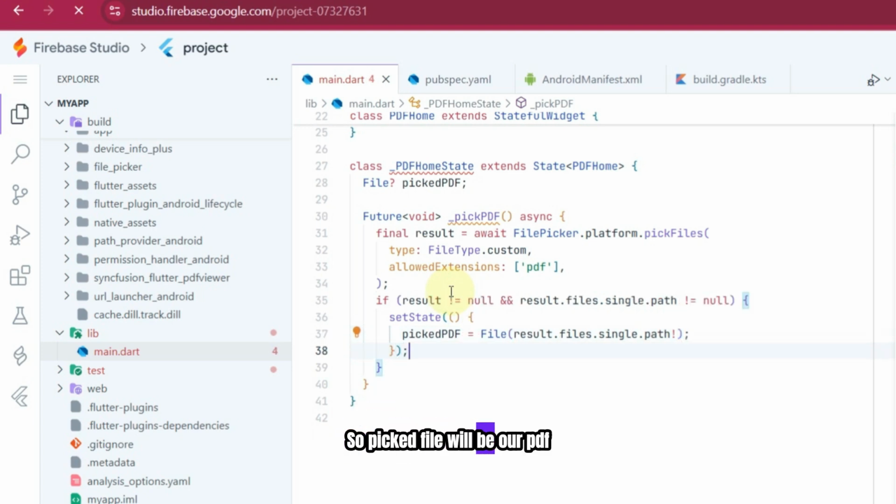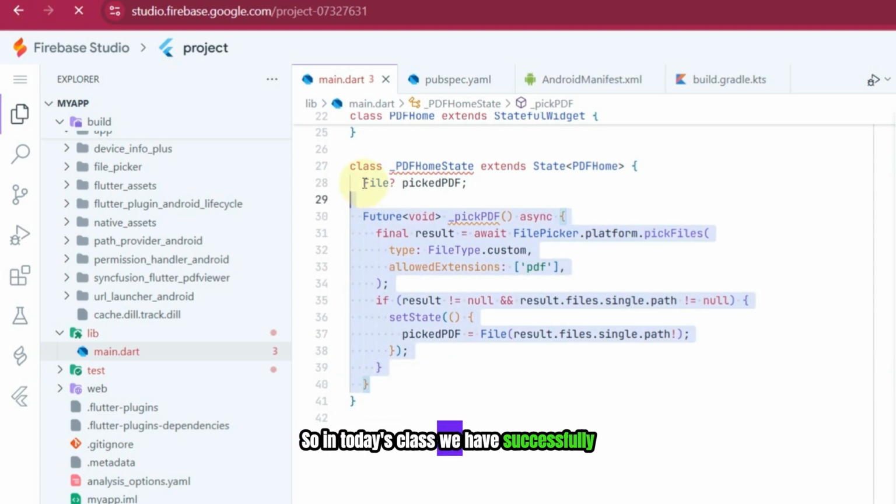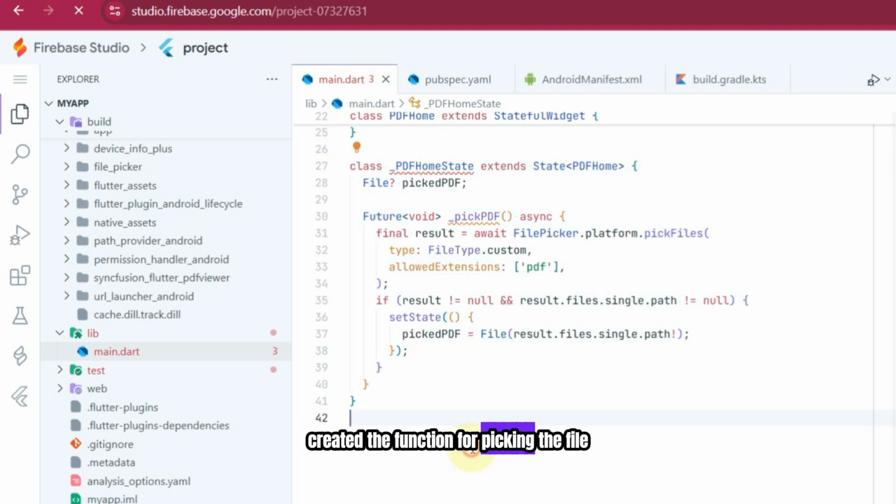So the picked file will be our PDF. We have successfully created a state for PDF picking. So we have created the function. So in today's class, we have successfully created the function for picking the file from our Android storage. In the next class, we are going to design our UI.